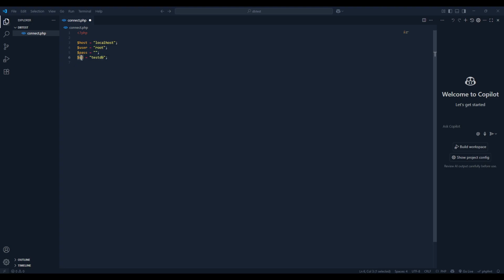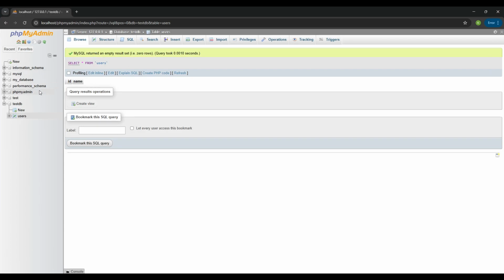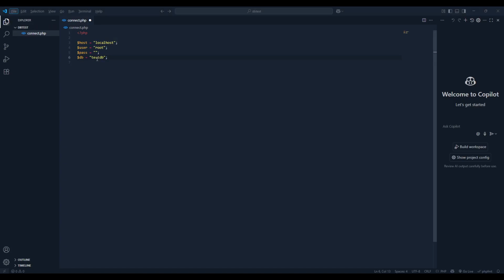And let me show you, we have created this database in our MySQL phpMyAdmin. So let me show that. You can see we have created that database here. So we will be connecting this database to our PHP.